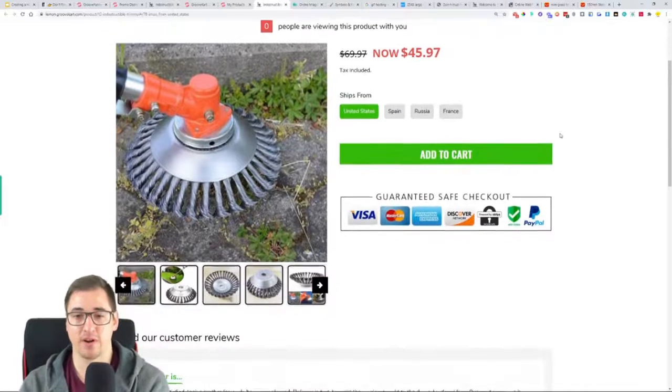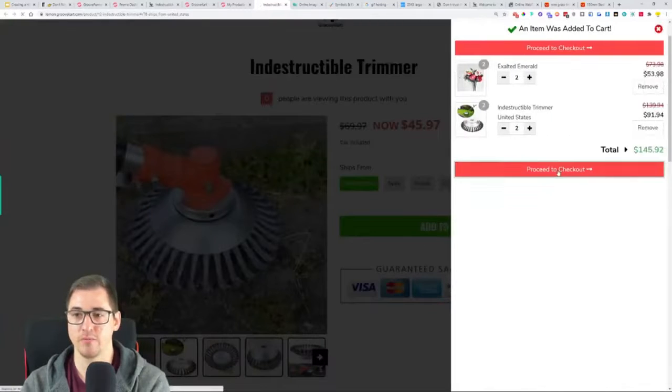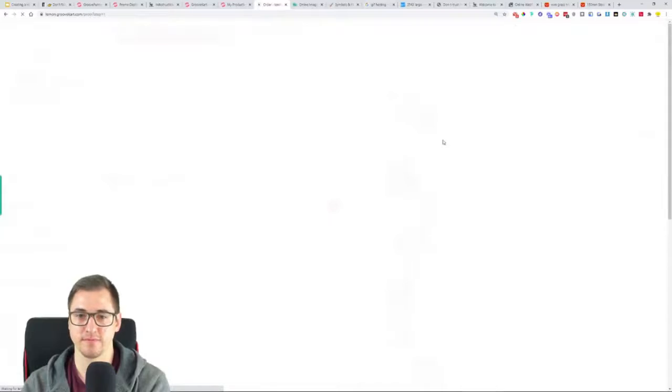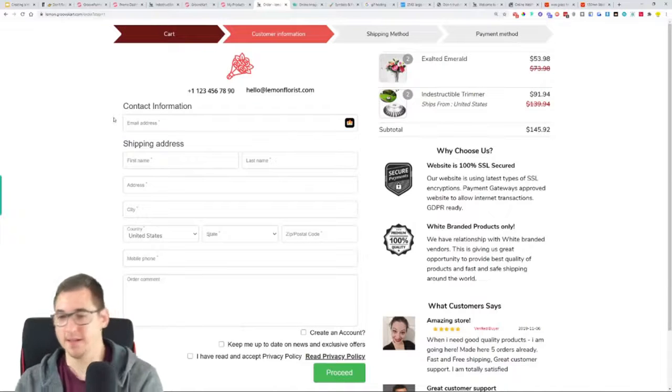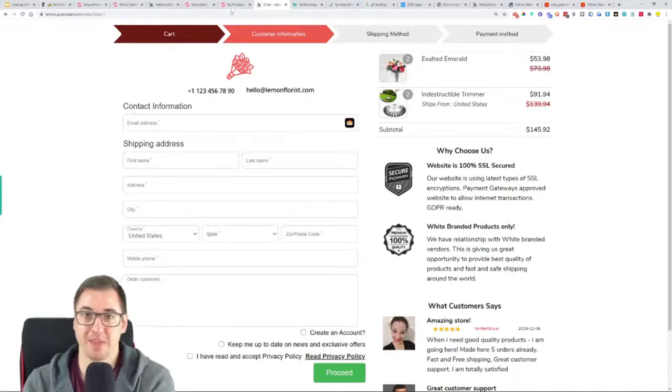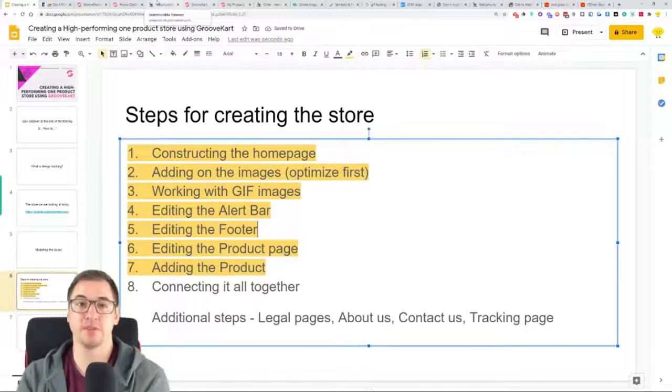We added on a product, we imported it. We have a nice shipped from layout. We can add it to cart. We can go and proceed to checkout. And then in the checkout page, this is modified from the previous tutorial I did. But that's basically it. So we added on the product, and we just need to connect the product page to the buttons on the home page.